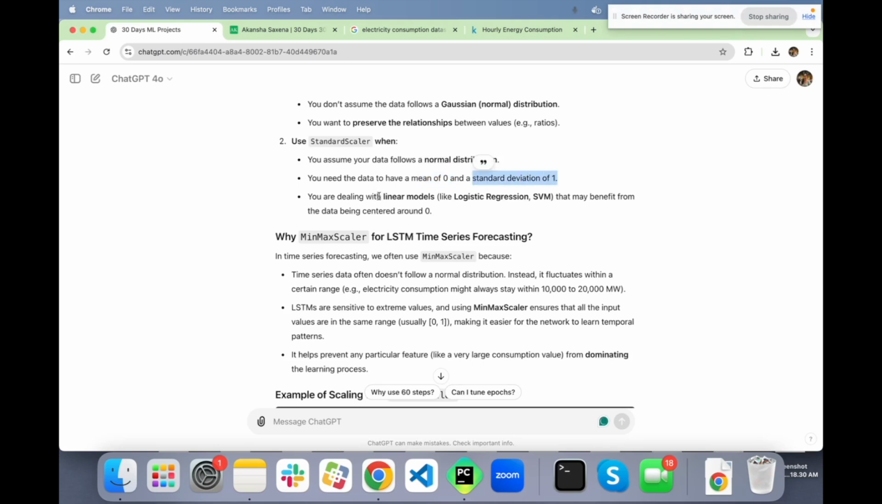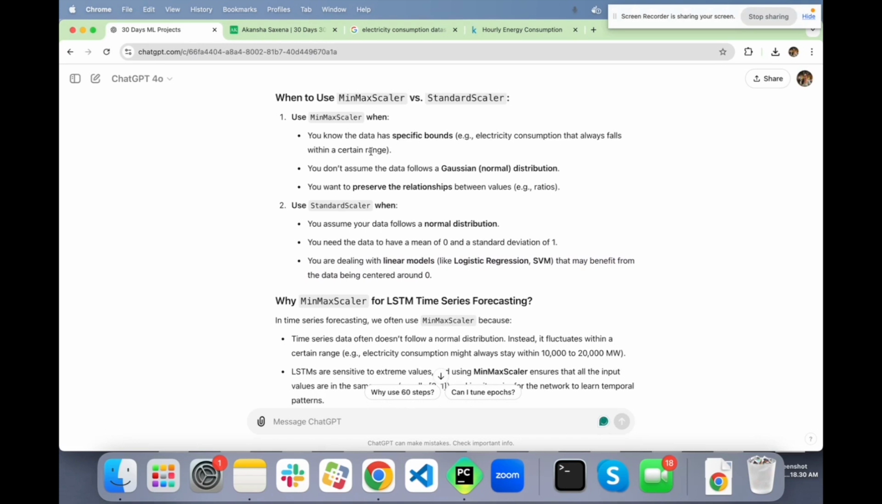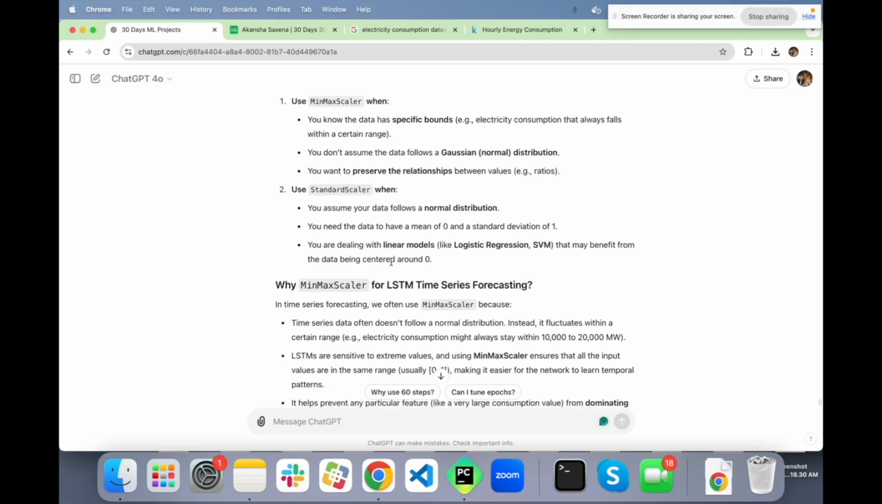It is often used for linear models like logistic regression and SVM because they may benefit from data being centered around zero. So when we want to keep the relationship and we have specific bounds, we use min-max scalar. Otherwise, when we want a normal distribution, with data that has a mean of zero and standard deviation of one, centered around zero for logistic regression or other linear models, we use standard scaling.